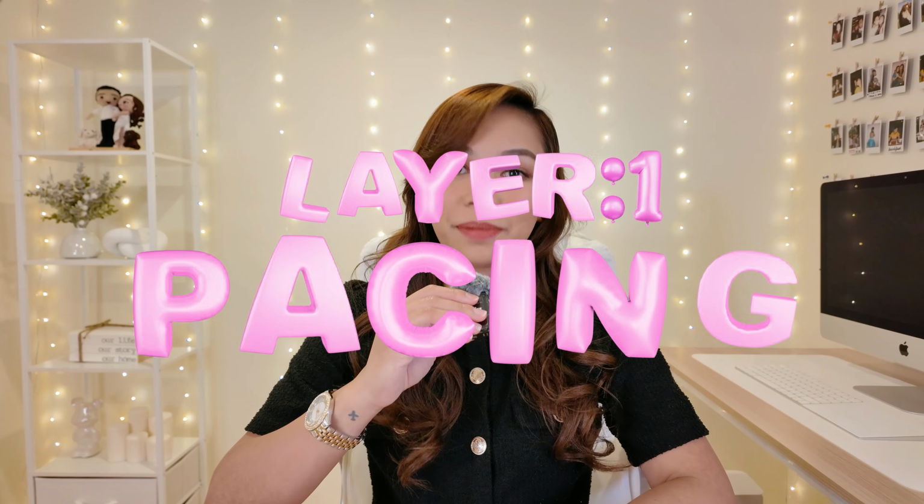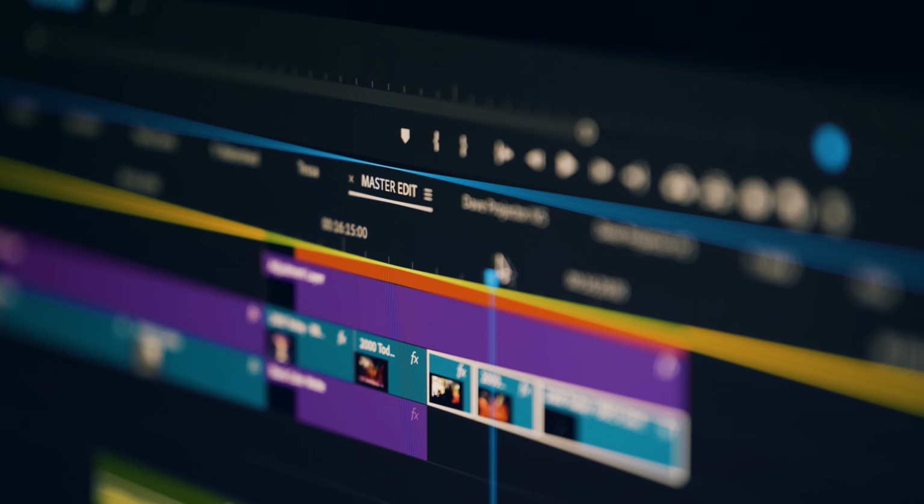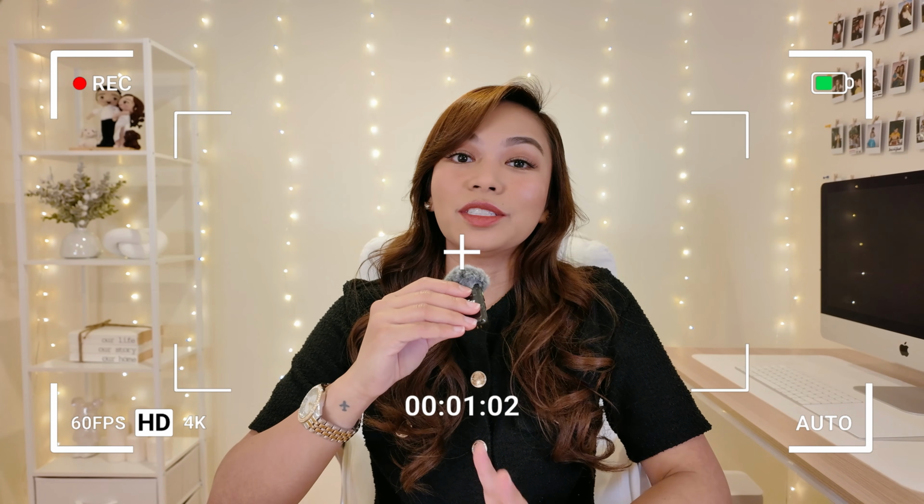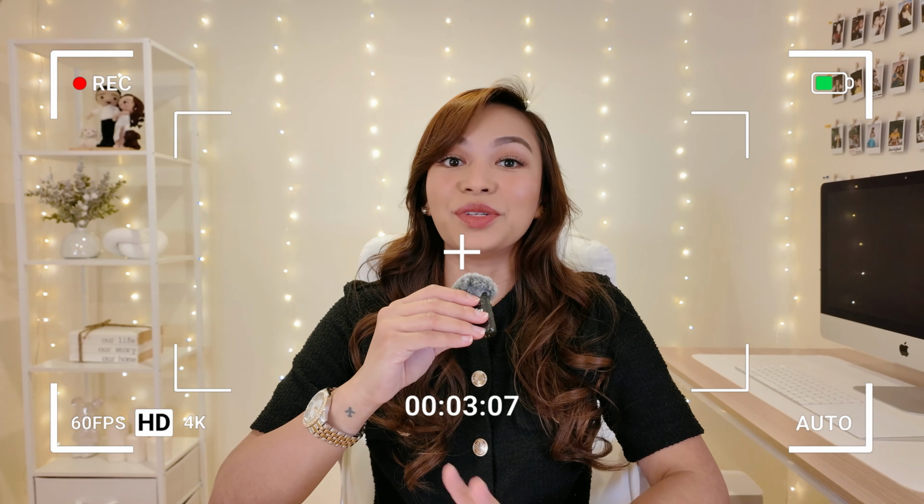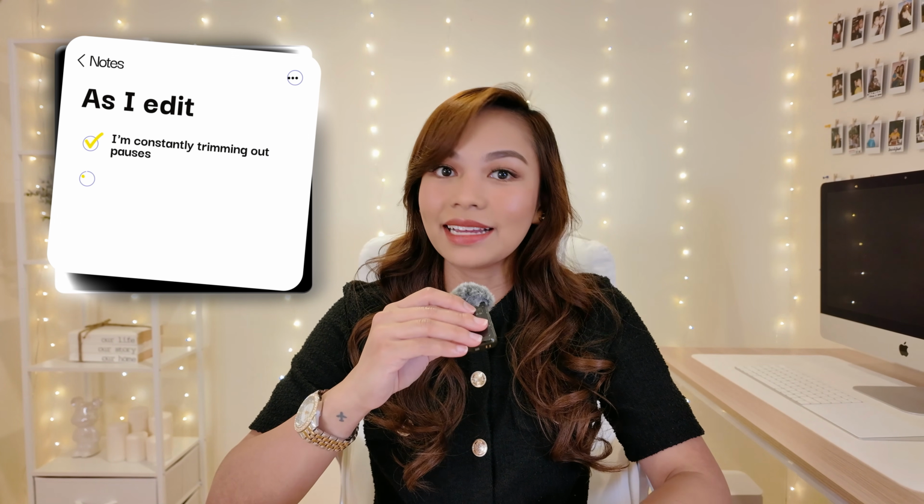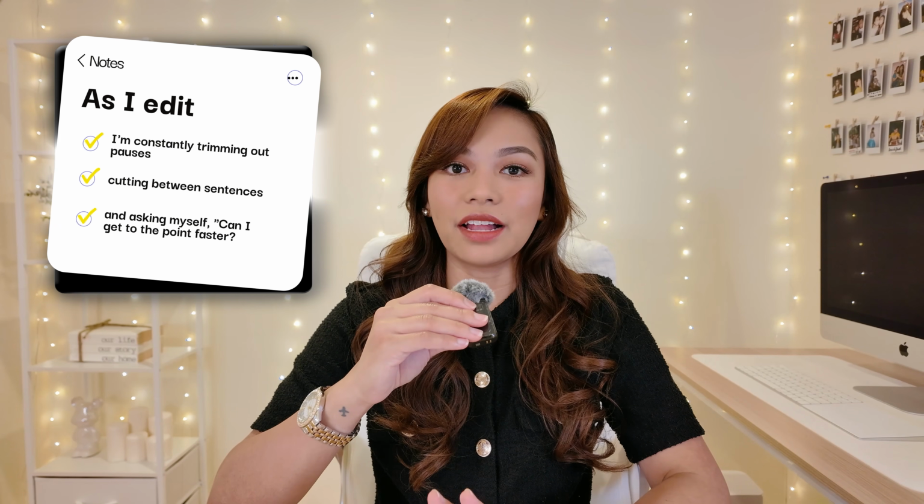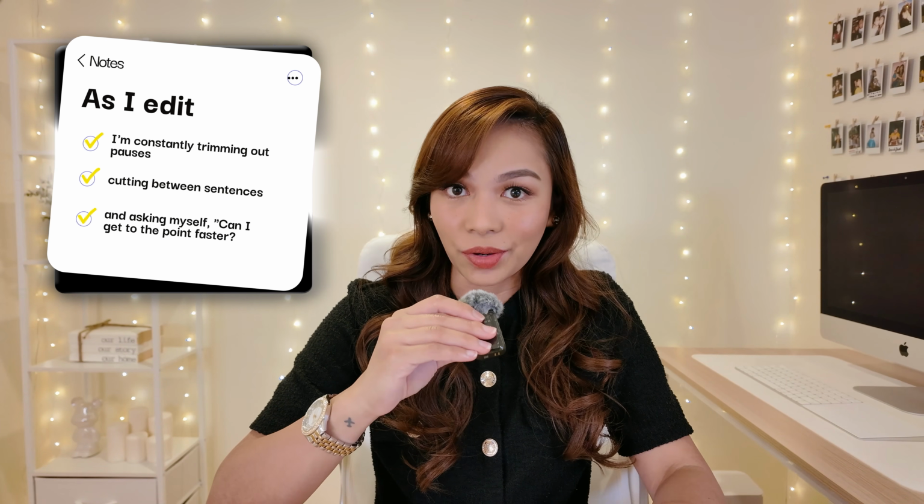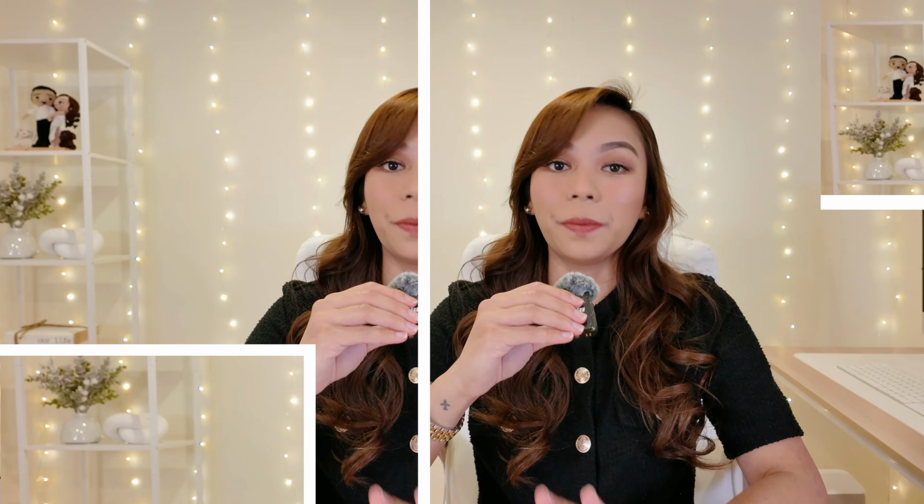The first layer is pacing. One of the biggest mistakes I see beginners make is leaving every clip the exact same length. Just because you recorded a 20-second clip doesn't mean your viewers need to watch all 20 seconds of it. As I edit, I'm constantly trimming out pauses, cutting between sentences, and asking myself, can I get to the point faster? Then I'll use things like zoom ins or reframing to emphasize important moments, but the biggest difference comes from simply keeping the video moving.